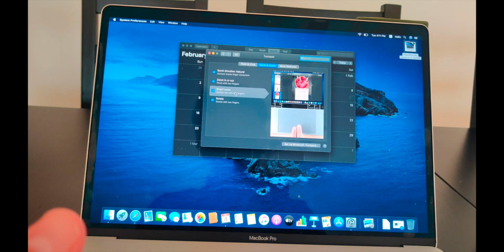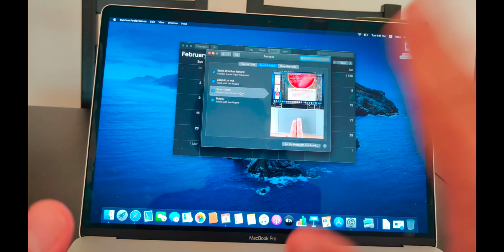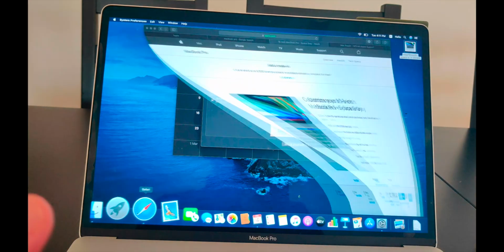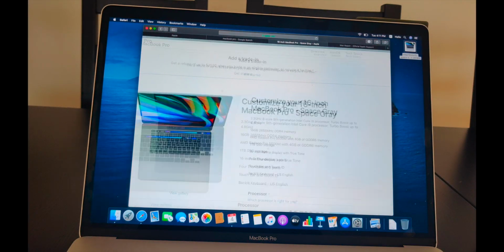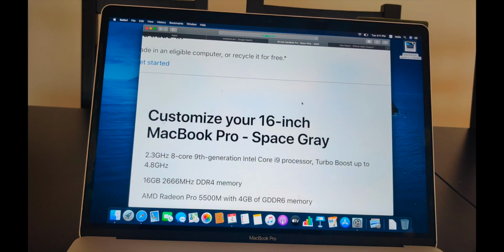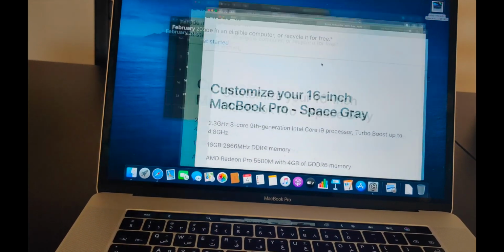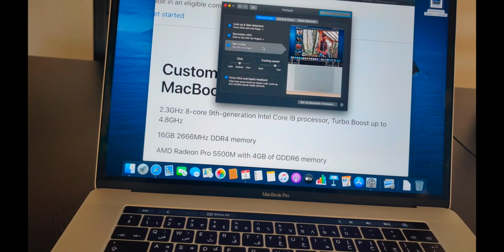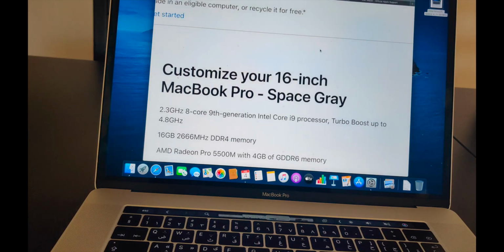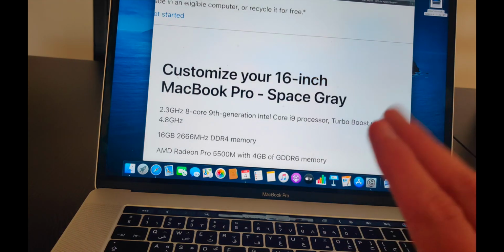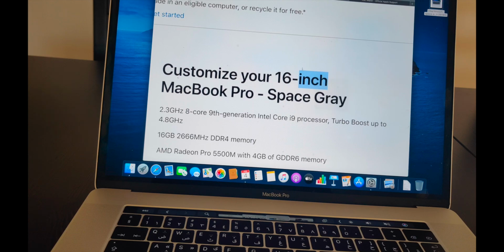So there's also Smart Zoom, and Smart Zoom is double tapping with 2 fingers. So let me go back to Safari and show you what that means. If I double tap with 2 fingers, it zooms in. That's why it's called Smart Zoom. And for pointing and clicking, again, if you want to right click, 2 fingers on the trackpad, that's right click.